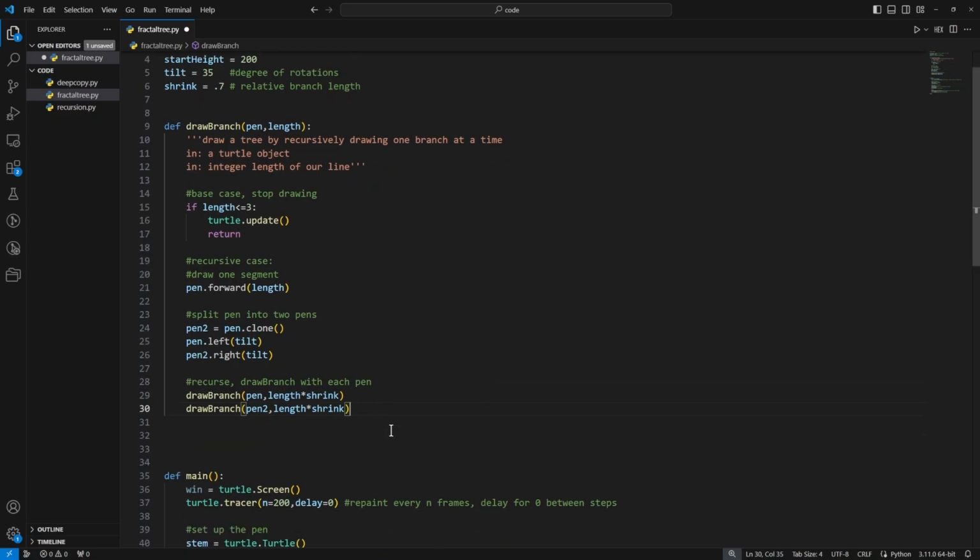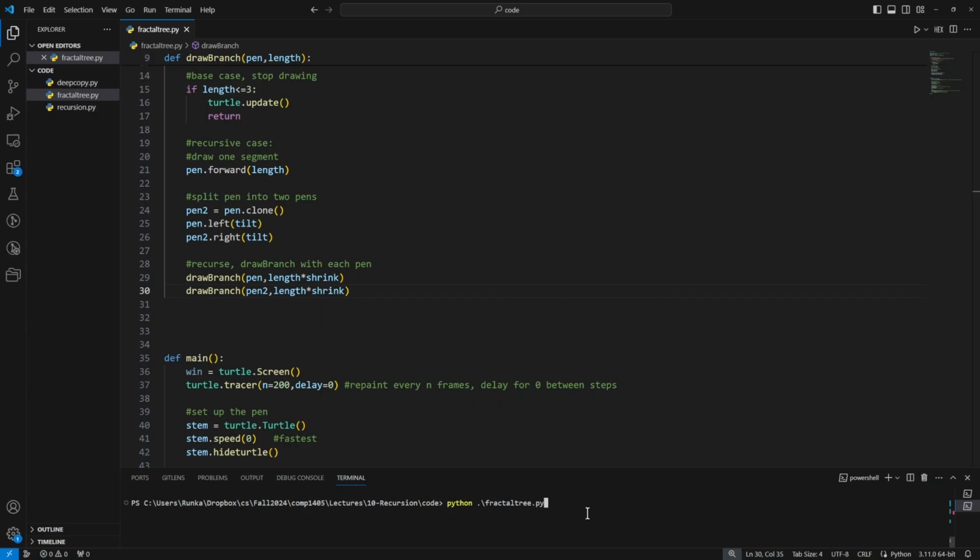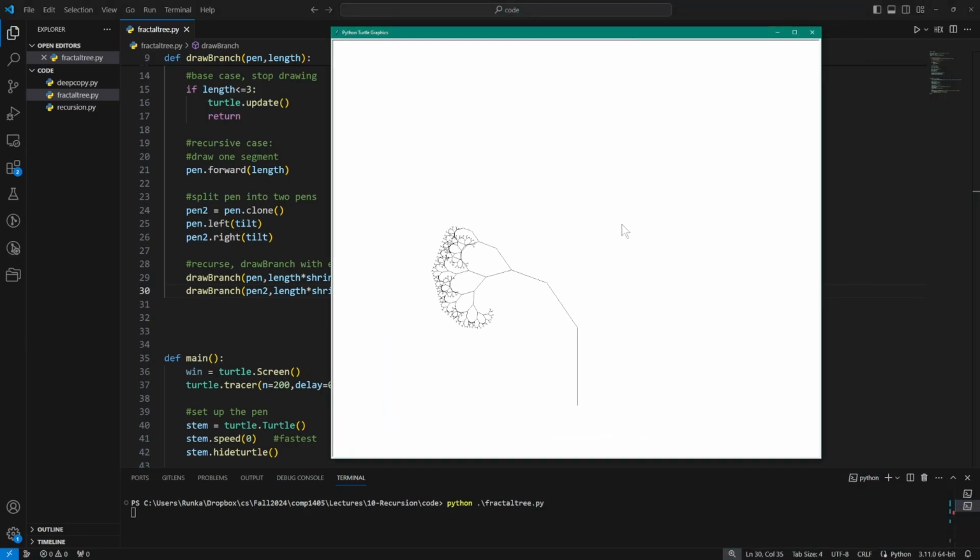So let's see what this draws. So we're calling main, so let's save our code. And we say Python fractal tree. It opens up on a different screen here, and off it goes. So it started with our first branch, the trunk here, and then it said call draw branch to the left, and then to the left, and then to the left, and then to the left, got all the way to here, and then it started filling in.